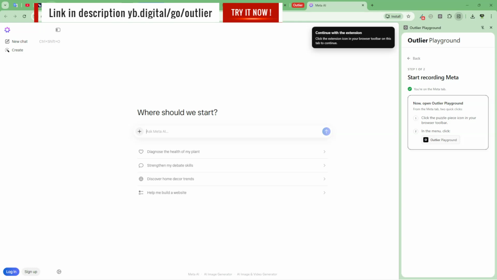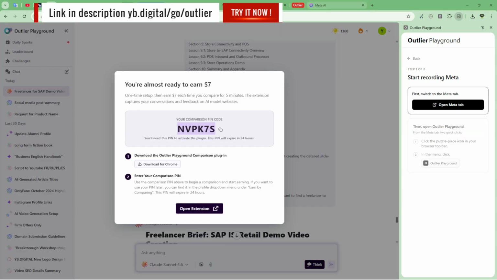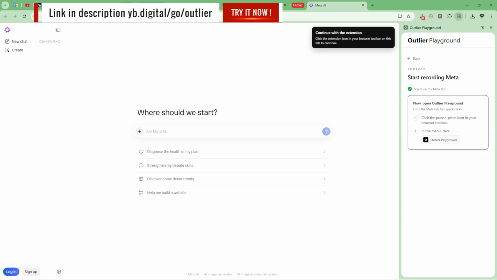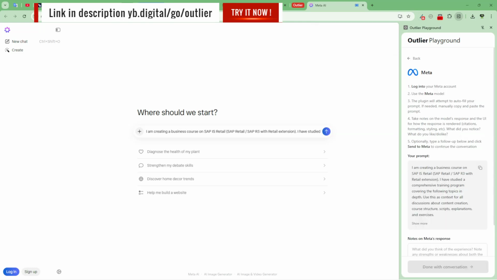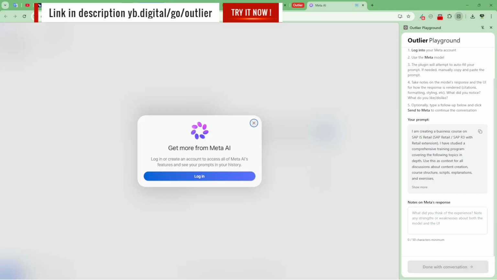Before we get started, let me quickly explain what Outlier is. Outlier is a platform that connects subject matter experts with companies building advanced AI systems. As a contributor, you help improve these AI models by providing feedback, comparisons, and expert insights. The Playground comparison feature is one of the coolest perks for Outlier contributors.